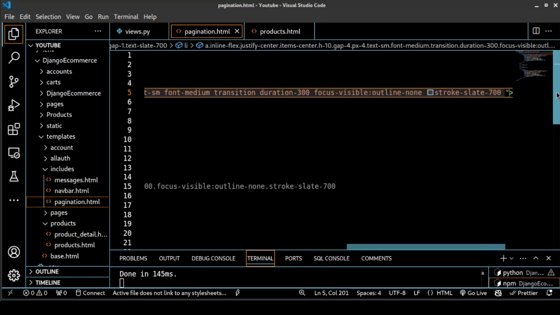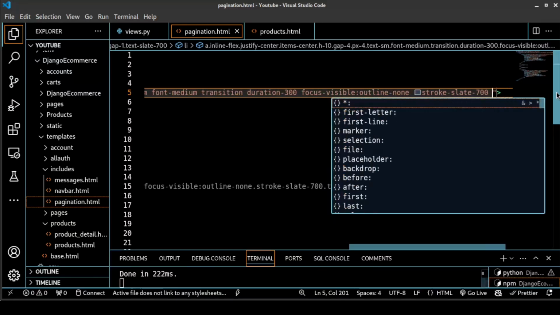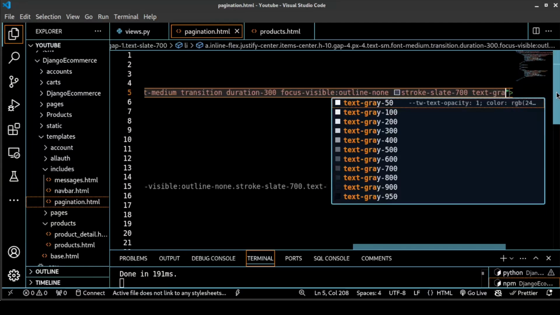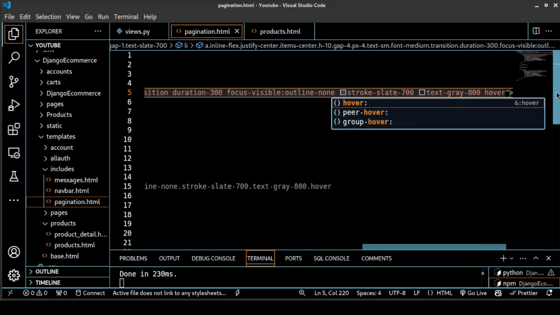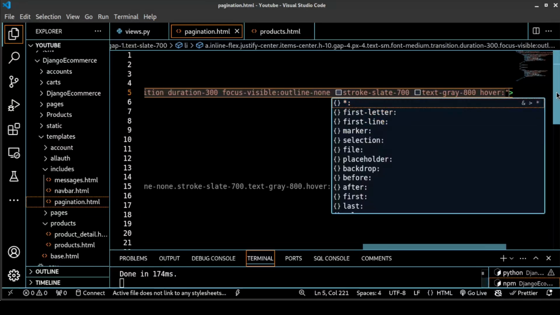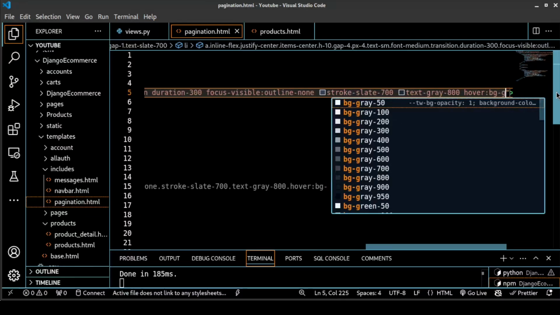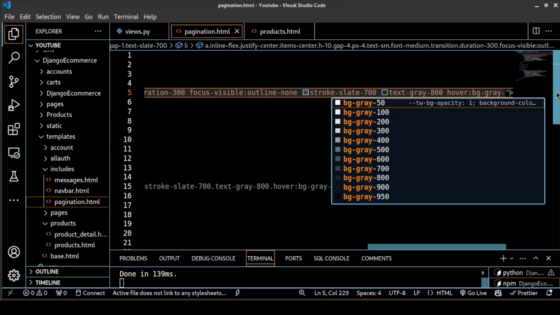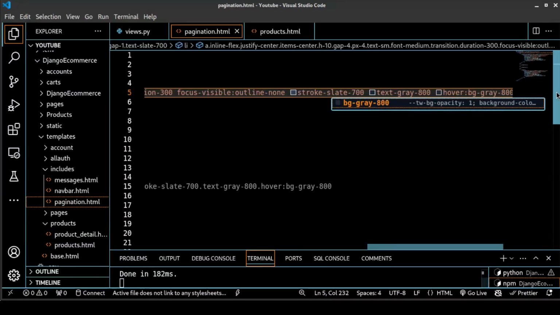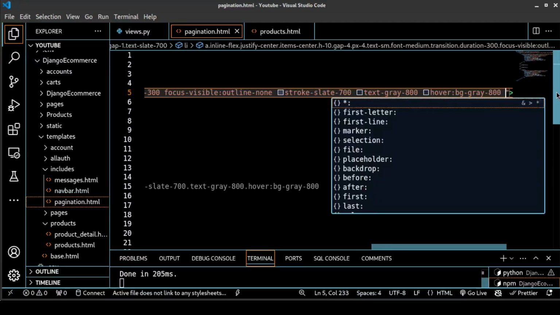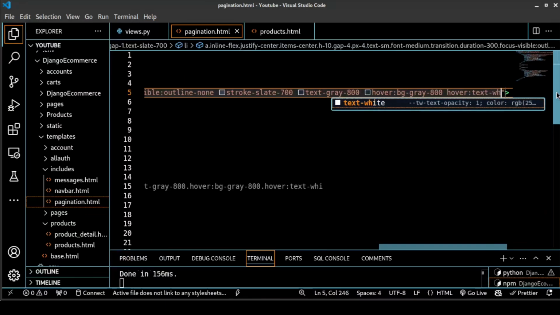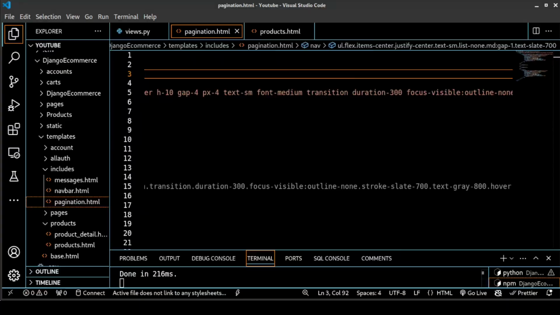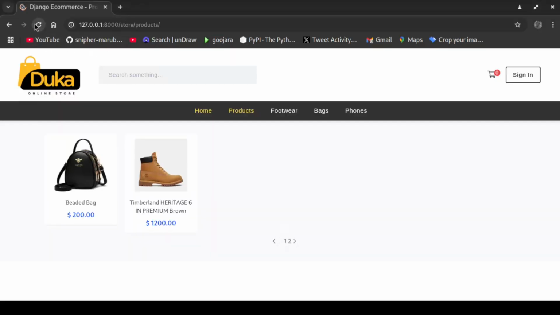And then let's have a text color to be gray, let's say 800. Let's have a hover effect. So let's say hover. When you hover, we want to have a background to be gray, let's say gray 800. And then let's have a hover effect on the text, so say on hover the text turns white. So let's see that. We go to the browser and refresh. If I hover here, you can see the effects.